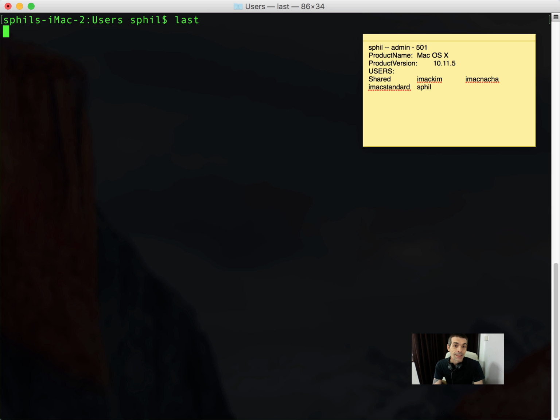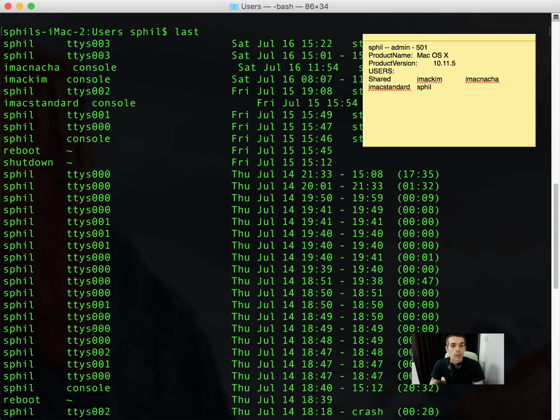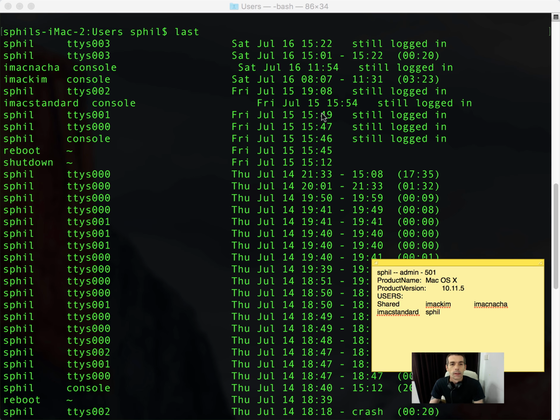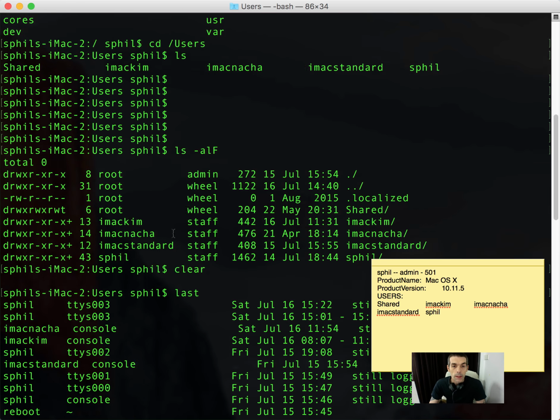So if I just hit last, you'll see I get a long list of stuff. If I go to the top of it, let's move my stickies out of the way. It's time ordered from the most recent at the beginning. So you can see the most recent person to log in was in fact myself, and I'm still logged in, and it tells you the date and the time when I logged in. And you can see there's a whole load of other users here, some of those identified before, and it tells me when they logged in. This history goes back as much as is recorded. It's only a few days in this particular case.